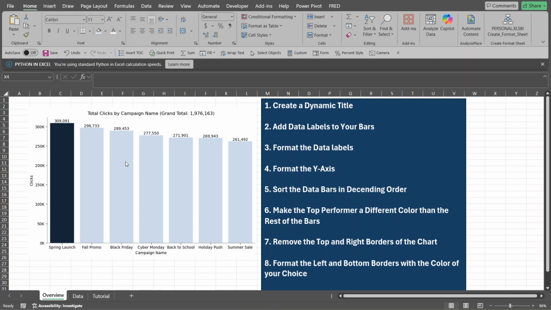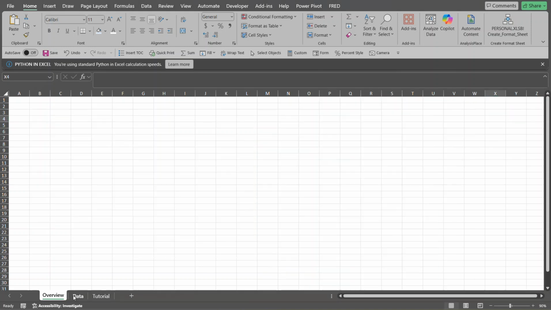And then we're going to also make the top performer, which is this one, a different color than the rest of the bars. And then as you can see on the left and bottom, we have borders on here, but we're going to remove the top border and the right border here. And then we're going to learn how to format the borders that we do want to display by choosing a color of our choice. So let's go over to our data tab.